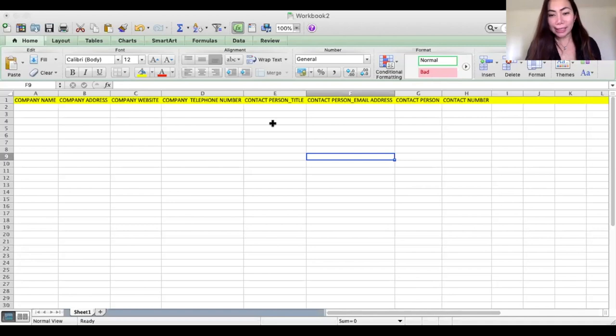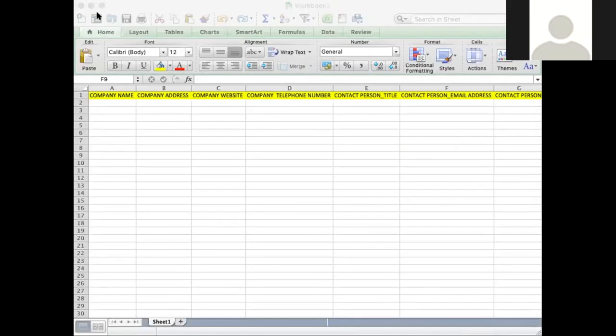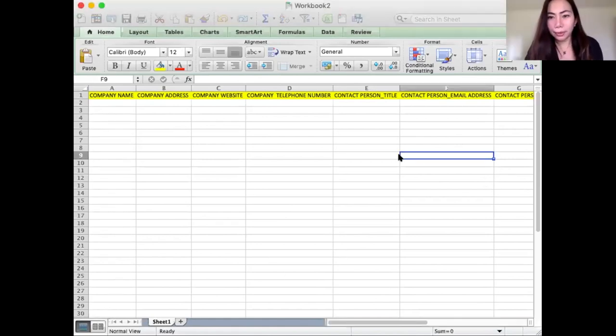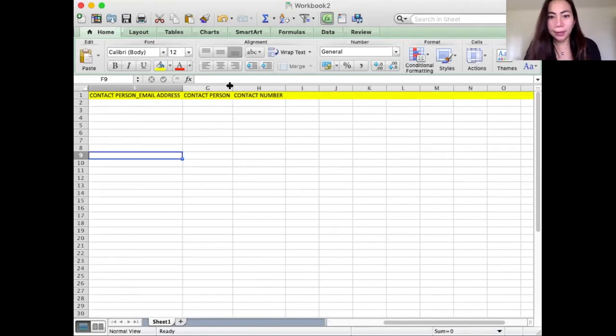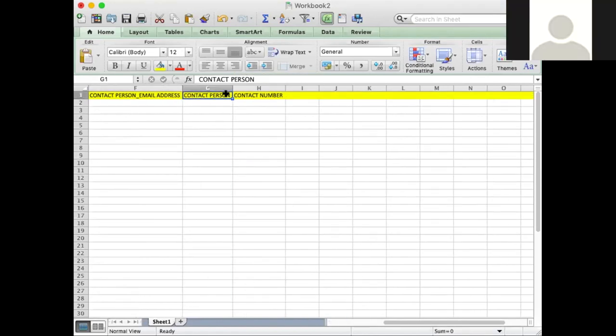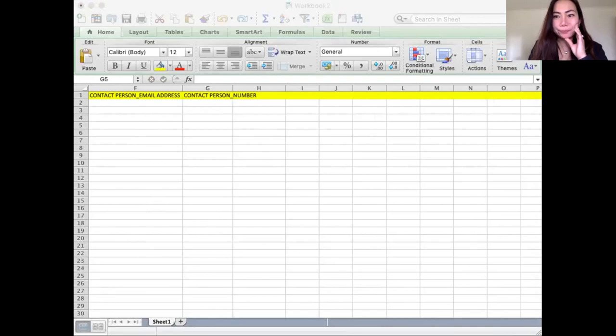Meron pang hindi tapos. You can also use yung Google spreadsheet. I'm just using my Excel. Pero you can use spreadsheet. Any spreadsheet will do. Basta mailagay niyo yung company name, company address, company website. Miss Maya, what is the next after contact person email address? Contact number. Okay, thank you. So okay na, let's proceed na to searching.